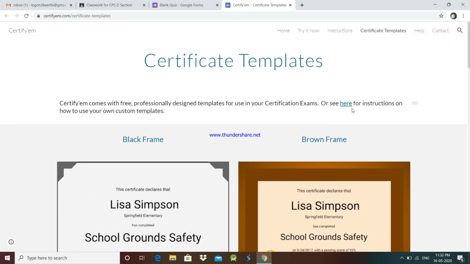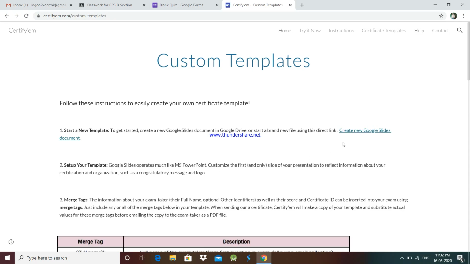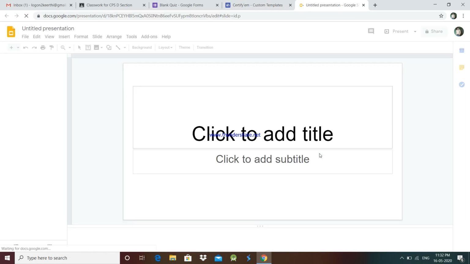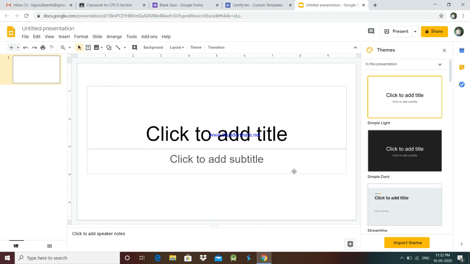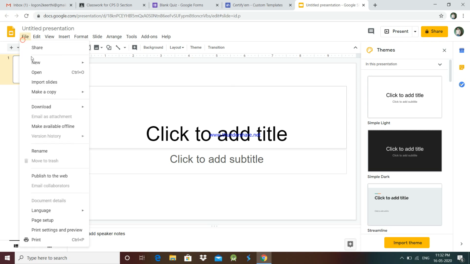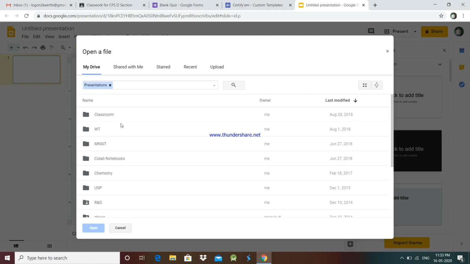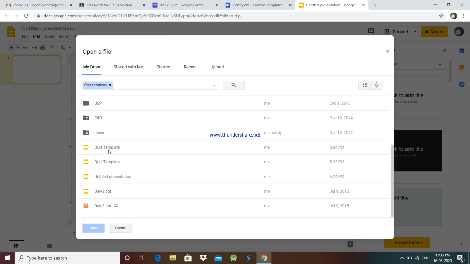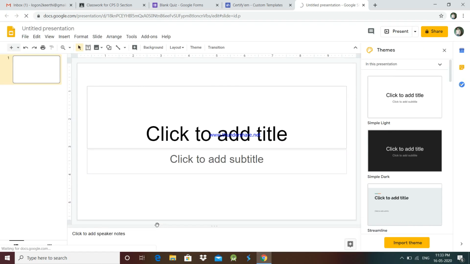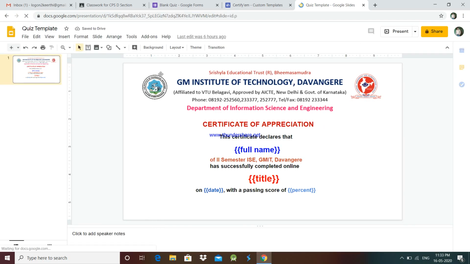If you want to create your own templates, you need to click here, and you just need to click on create a new Google Slides. So using this Google Slides document, you can create your own certificates. I mean to say custom certificates. It is very similar to PowerPoint presentation slides. You can insert images, you can add text, and you can design your entire certificate here. I'll just open one of the designs which I have already saved. As you can see, this is my template which I designed for this quiz.